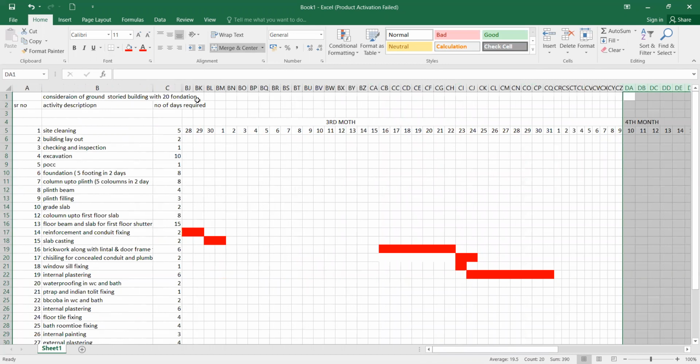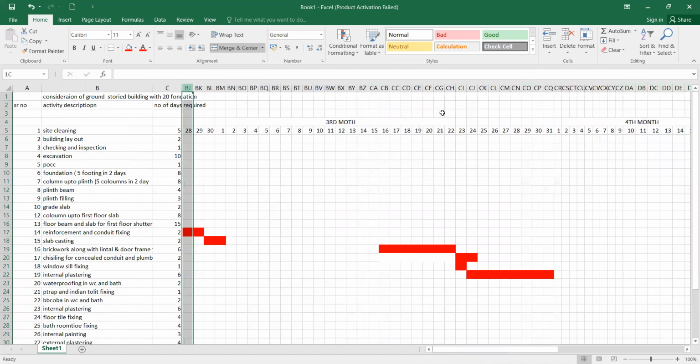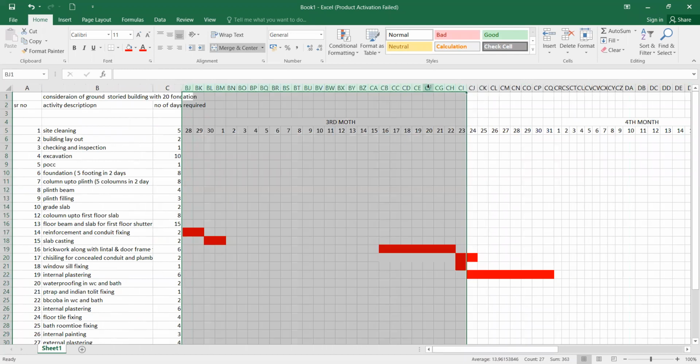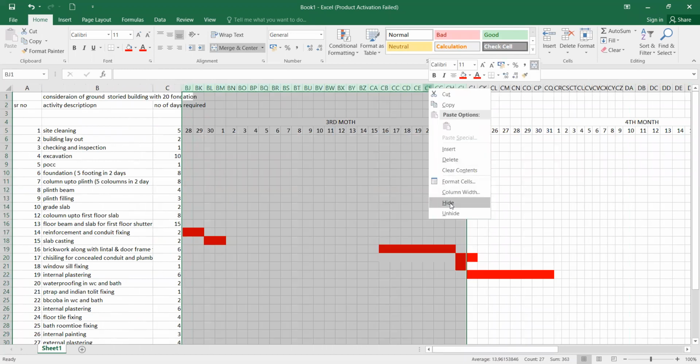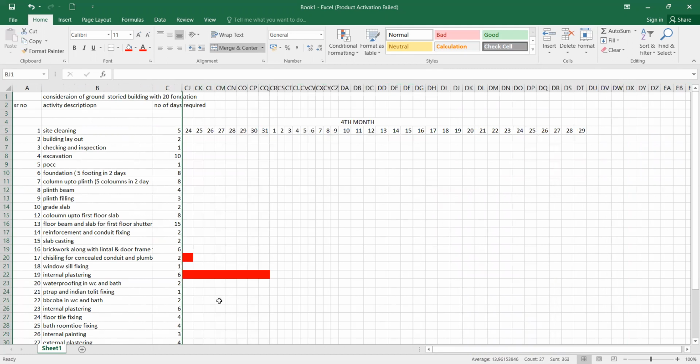So again, I have to hide it here because I cannot see the activities and everything. So I hide it up to this area. Okay, so it's gone hiding. Now waterproofing in the bath is 2 days. After the 2 days, plastering can go simultaneously, because once you finish the first bathroom, you can do the plastering. So let us take 2 days somewhere here. Okay, this is 2 days. So this is waterproofing.